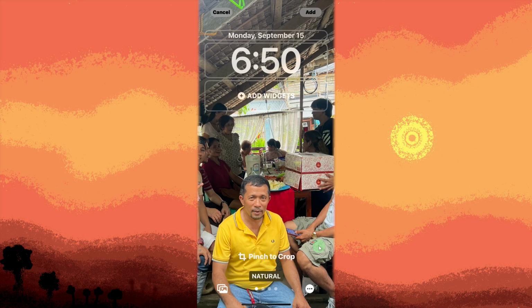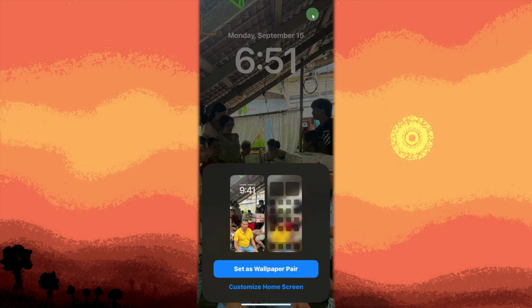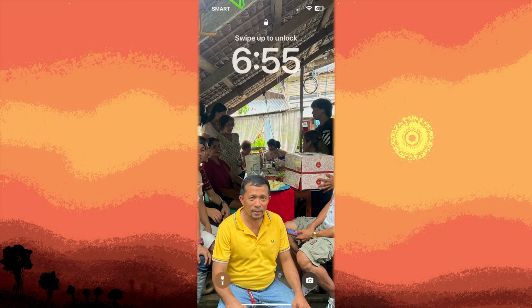Set Wallpaper. Tap Add, then Set and choose Set Lock Screen. Set Wallpaper Pair. Note, live wallpapers animate only on the lock screen when you press and hold. Test the live wallpaper. Lock your iPhone, then press and hold the lock screen to see the animation.